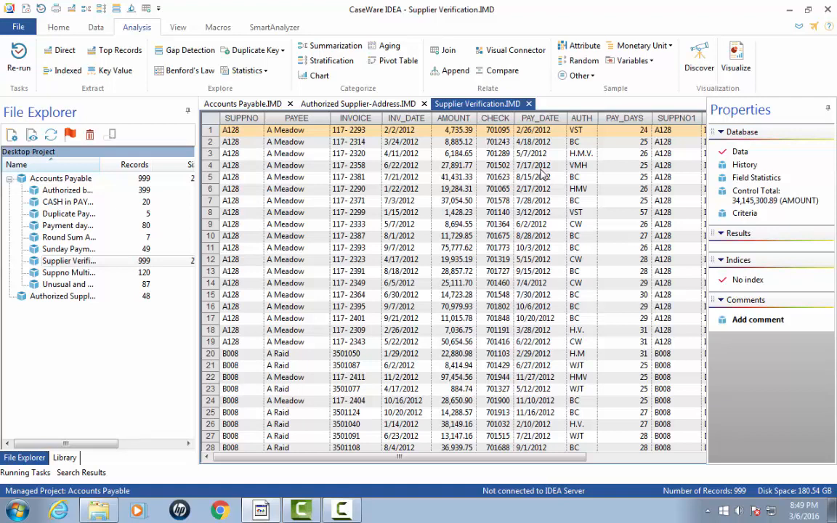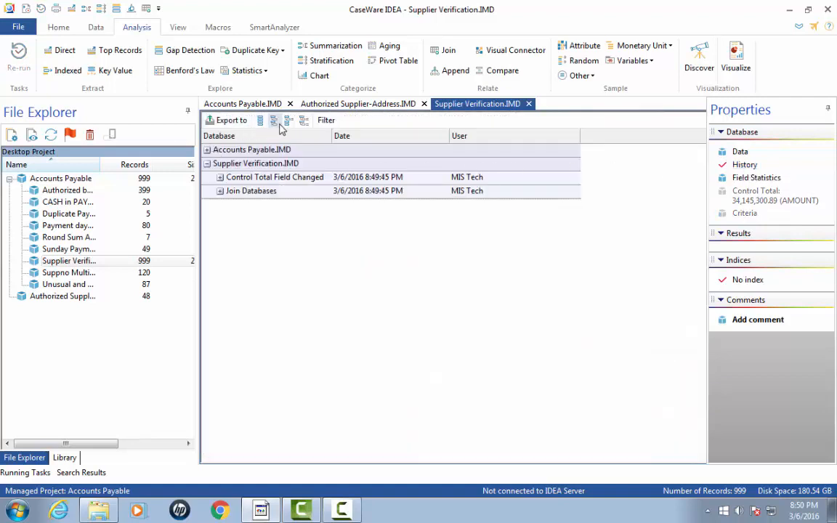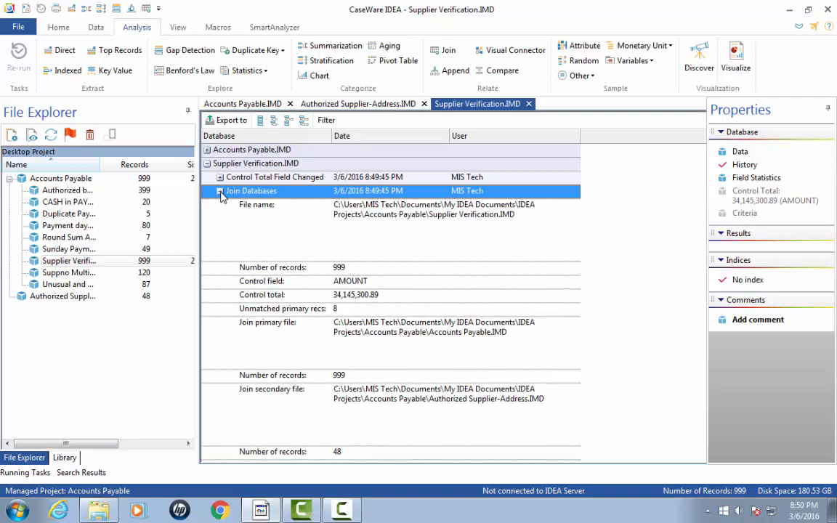So here we've done the join, and you'll notice, just as an example, we've got the match between supplier number, which came from our primary database, and SUPNO with a 1 at the end that came from the authorized supplier. I'm going to go to the history property, and I'm going to expand the section for the join databases task. So this is telling us exactly what happened.